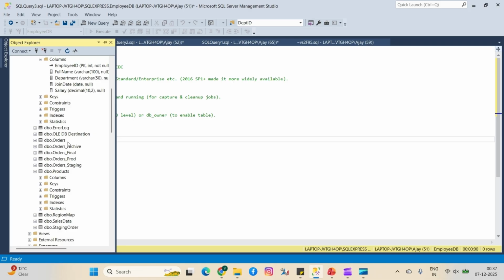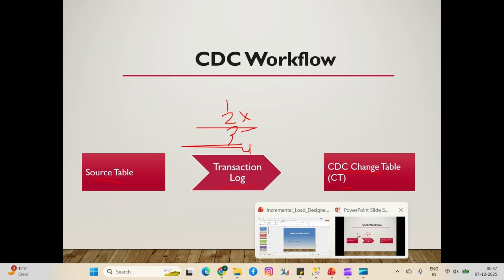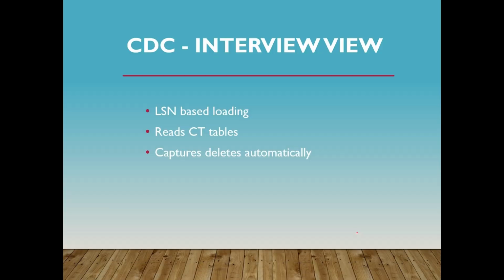Now the next question is how to explain CDC in your interview. Simply you can say that CDC is a SQL Server feature that tracks changes using the transaction log, and it captures insert, update and delete operations without modifying the source application or source data.